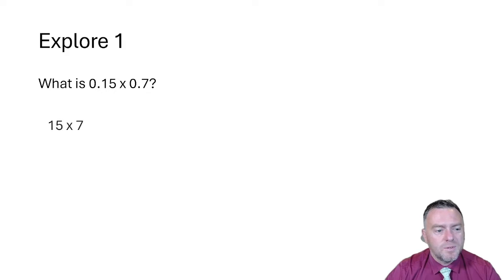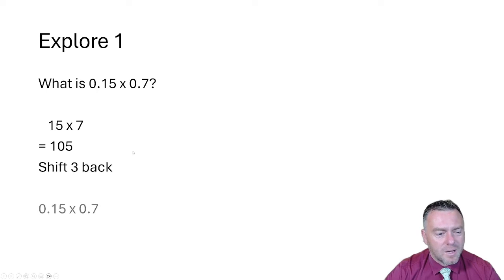Cool. So the first step is you do 15 times 7. You can either write it out manually or type that in the calculator and you get 105. Then we count how many loops. So 1, 2, 3. So we're going to shift it back 3 loops, which then gives us 0.105.